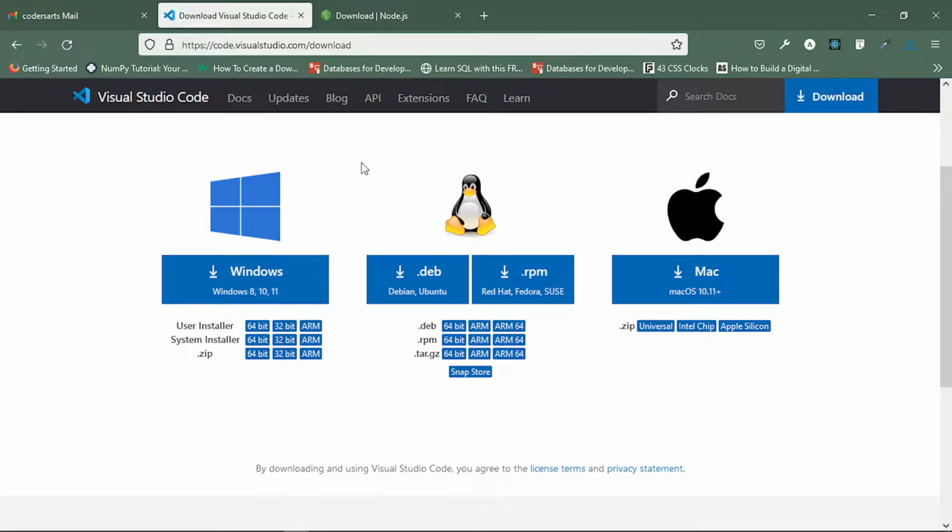After that, you can install it in Windows. Just press next with the default settings, and then that will be installed. So this is a very easy step.